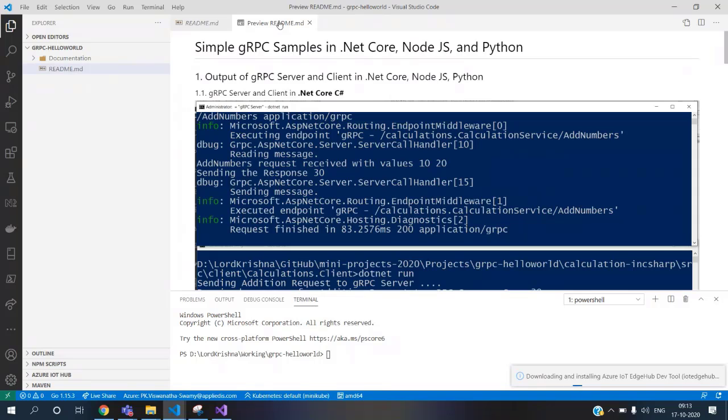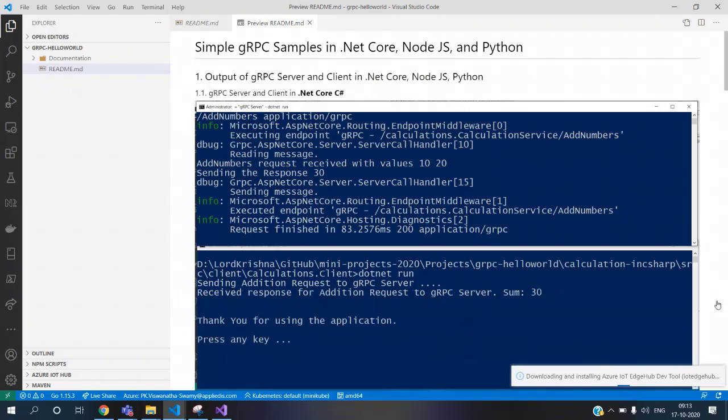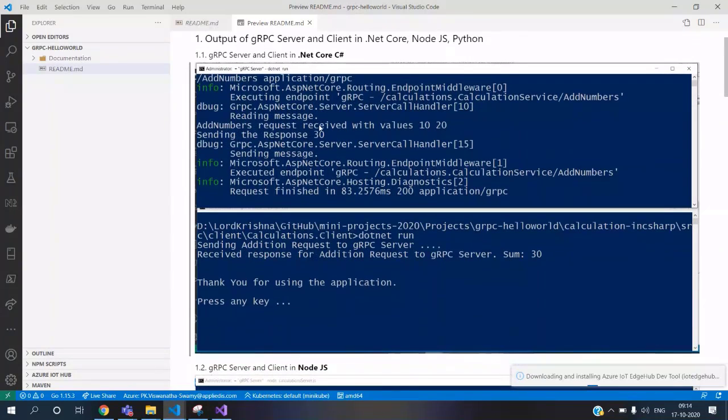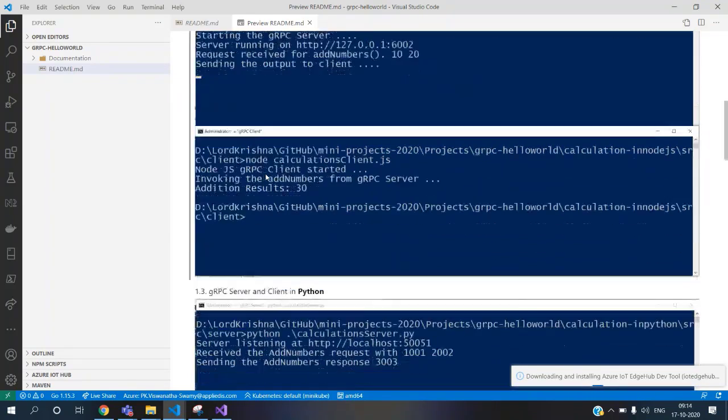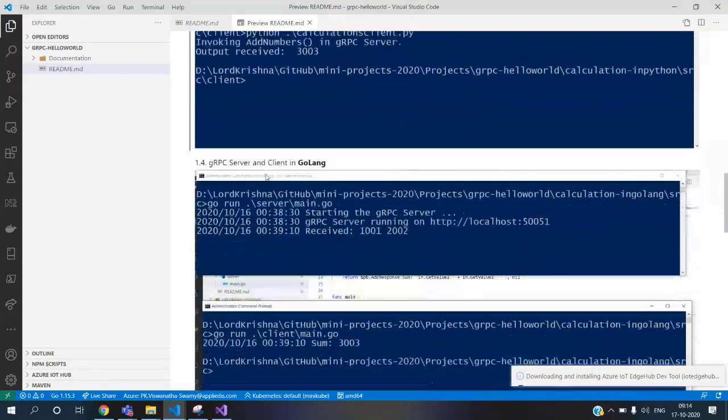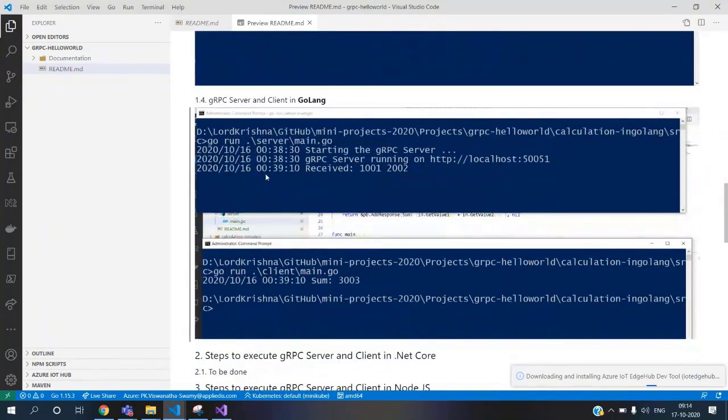Okay, so here is the one we'll be doing today. We'll first create that in C Sharp .NET Core, and then we'll try that. Next we will create the same calculations, like a simple mathematics addition of two numbers, in Node.js, then using Python, and then using Golang. In some places there will be a little bit of difference, but the rest is all the same.